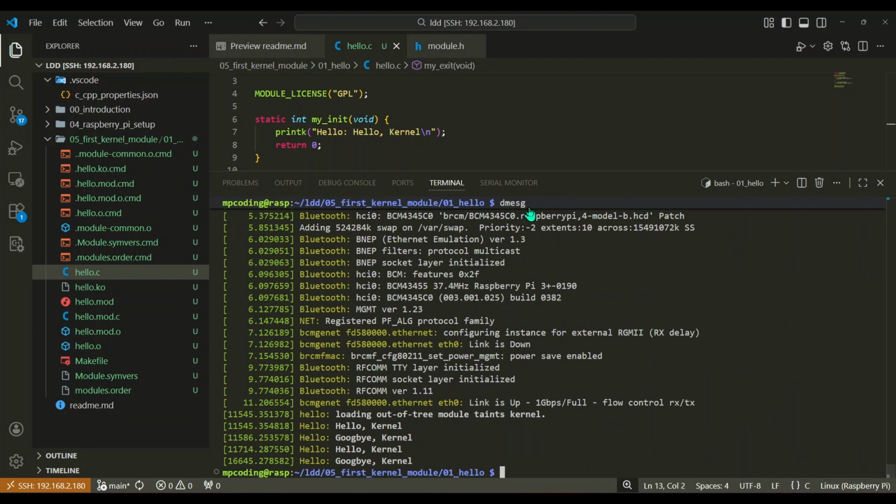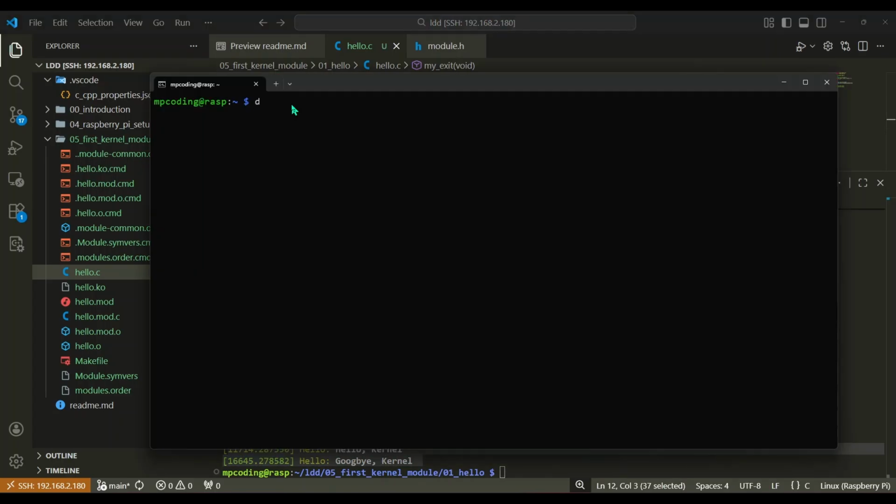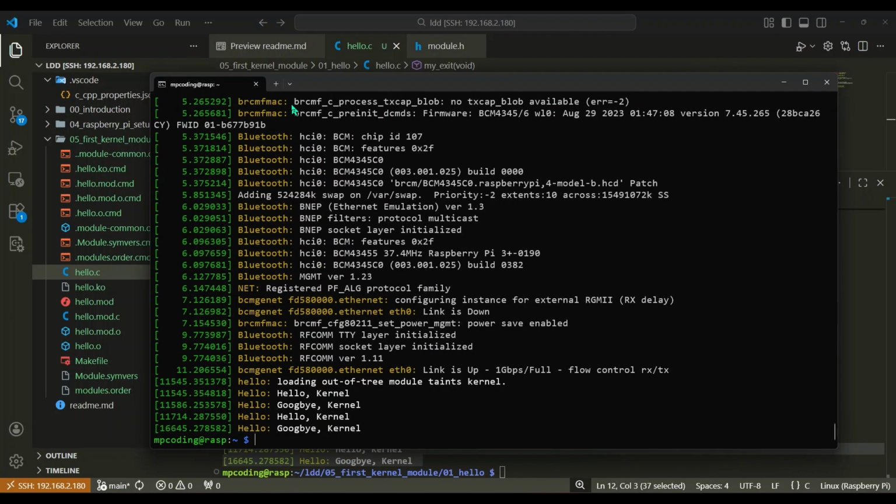In dmesg, you can see that goodbye message printed out right at the end. That means when we remove the kernel module with rmmod, my exit function gets called right away. Before we roll on to the next bit, let me quickly demo a few handy dmesg tricks. These will make spotting your module's chatter way easier than scrolling through a wall of text.